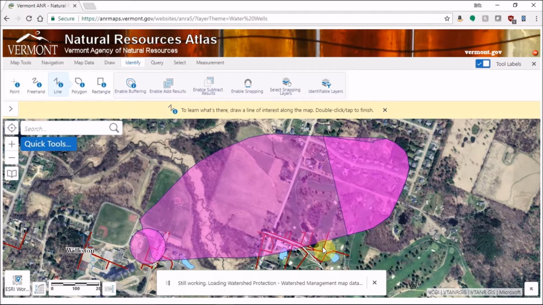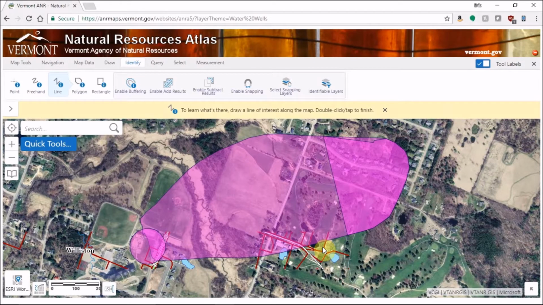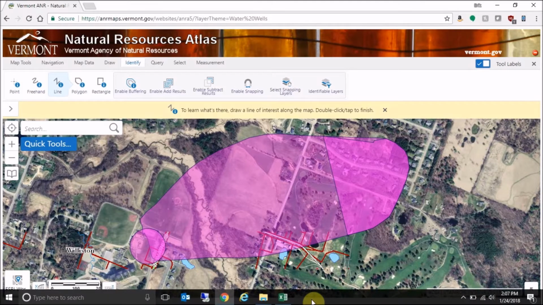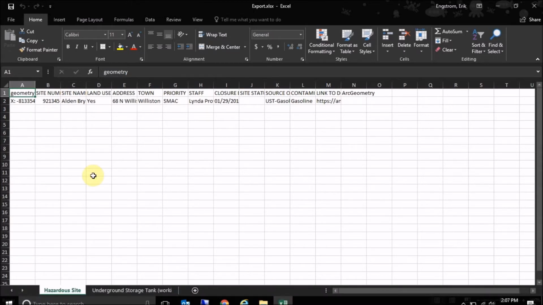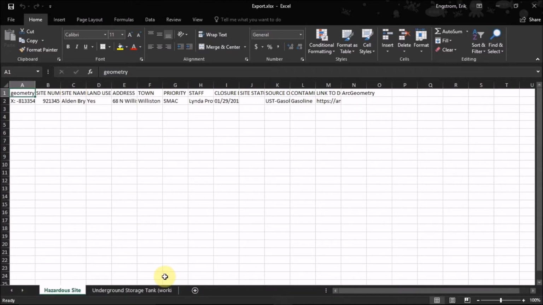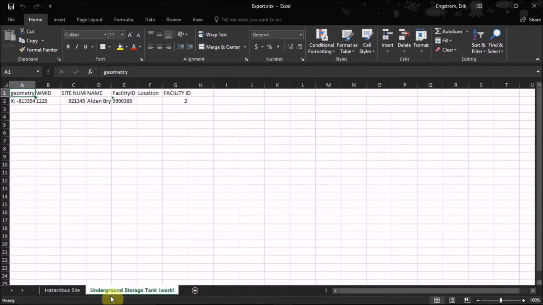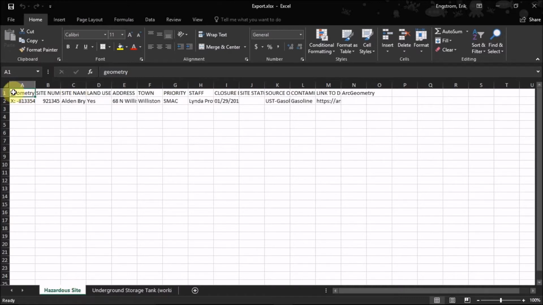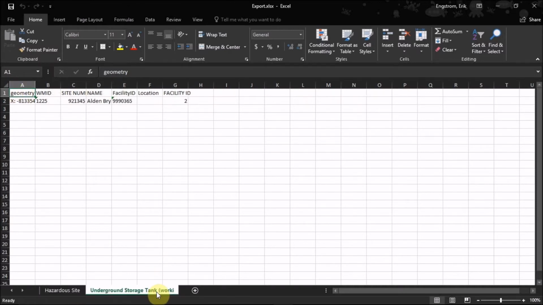And now what we have effectively done is sent the drinking water and groundwater protection program a shapefile with our proposed source protection area, the coordinates of our proposed drinking water well, and we could even include a spreadsheet that has the potential sources of contamination in it, in either a shapefile or an Excel spreadsheet.